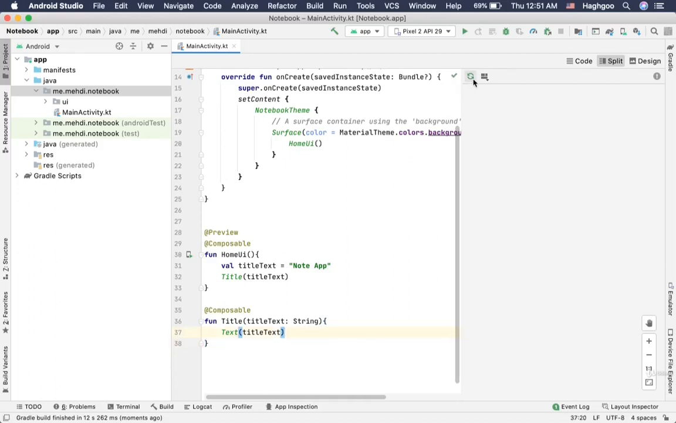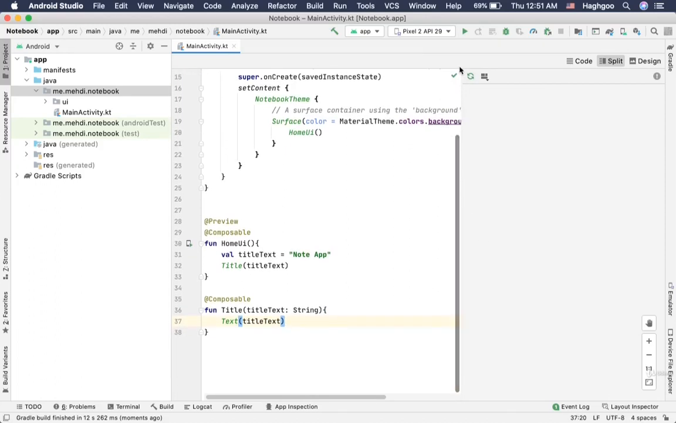Come on. If it doesn't show, you do it one more time. Press the refresh button. Sometimes this happens. Yeah, there we go. We have it.